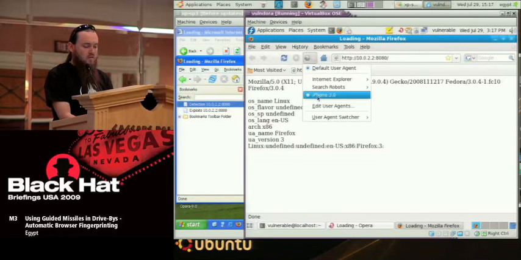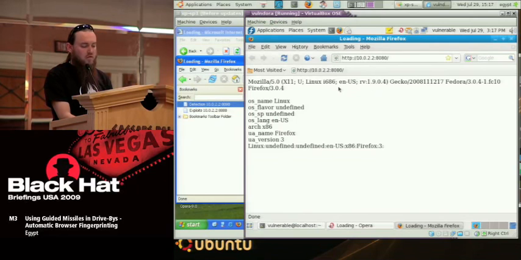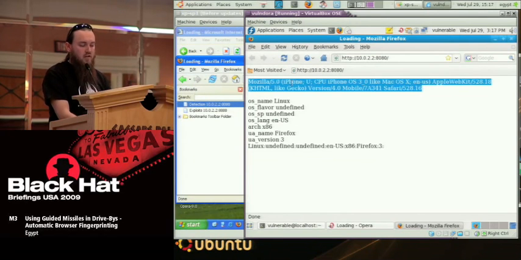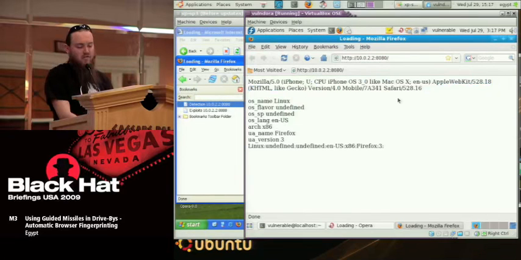We can also change, using the user agent switcher, our user agent to an iPhone 3 user agent. We refresh this page. Now, you notice that our user agent is significantly different. Now it doesn't say anything at all about Firefox. It says it's Safari on iPhone, but all of our detection down here stayed the same. We know that it's still Linux, it's still Firefox, and it's still 3.0, and it's still on an x86 architecture.